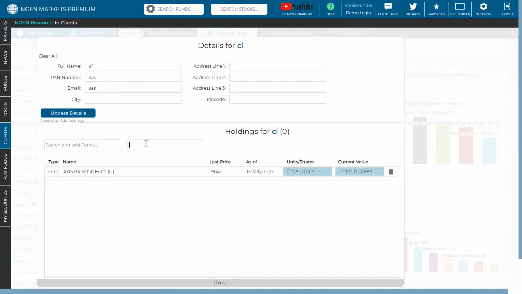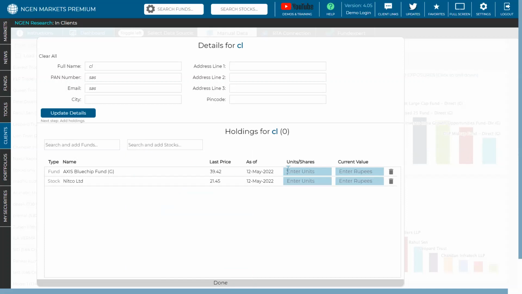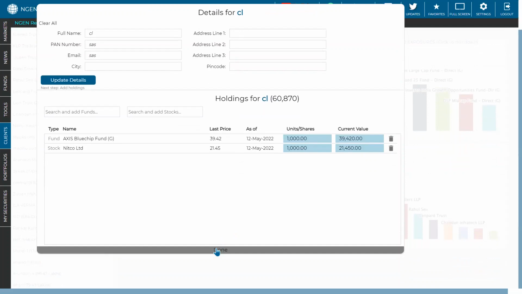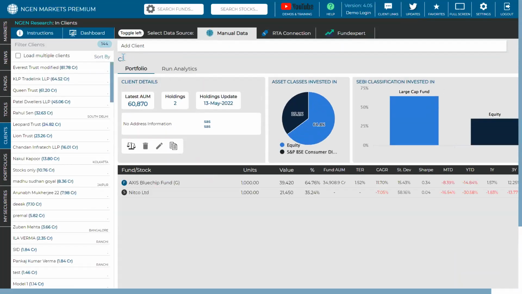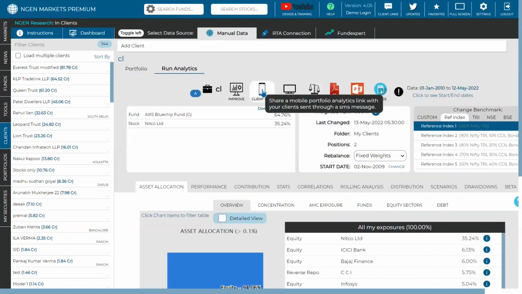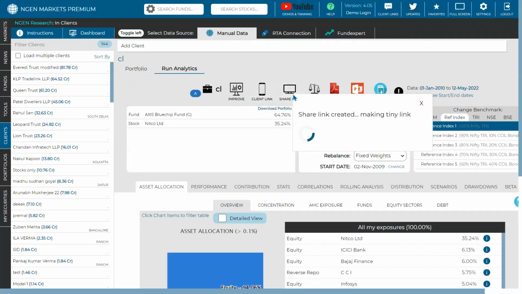Here you enter either the units or the share value, whatever you want. The other will be populated. So you keep adding as you like. You say done, and that's it. The client is saved here now. You can run analytics immediately if you want. You can create a client link and send it to the client. You can create a desktop link, PDF, PowerPoint, whatever you want.